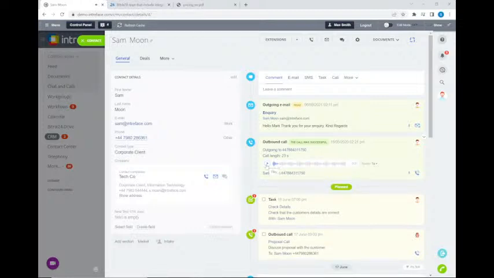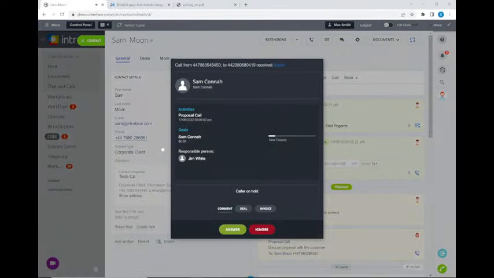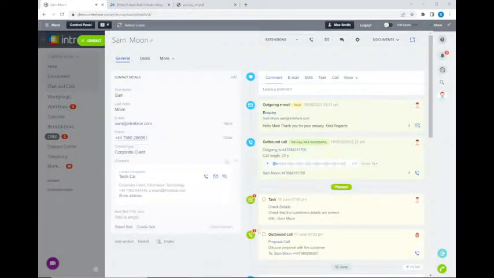So we can have that saved directly inside the system. So you don't need to remember the conversations you've had with your clients. And we can now see a new call coming into the system. So I can answer that, I can ignore that call, I can transfer that call. So you can see how this looks when a person from your CRM system calls into the system.